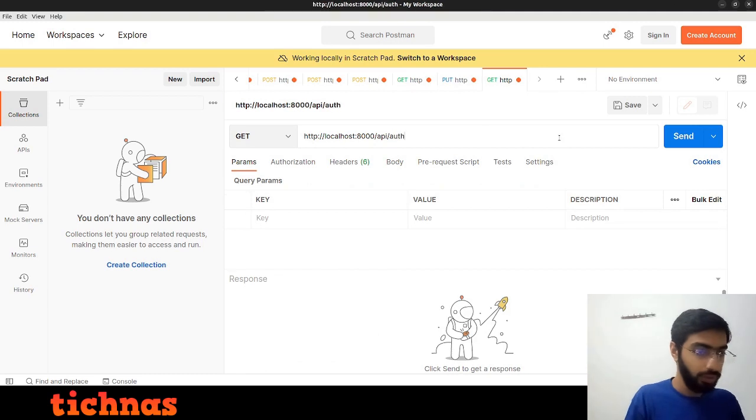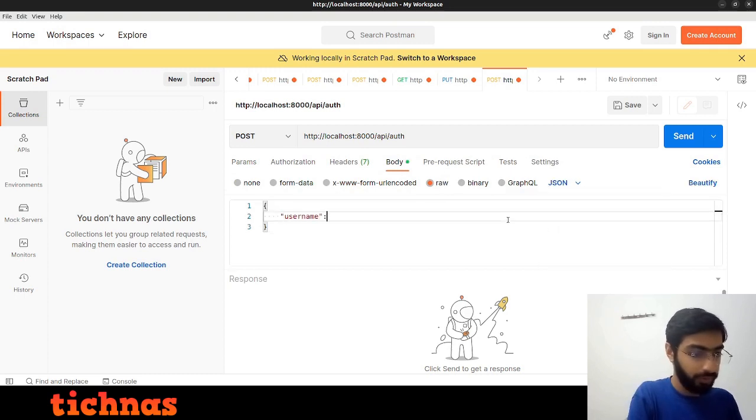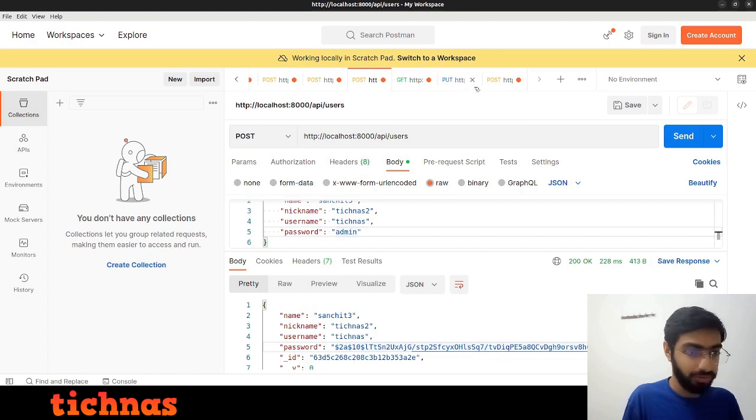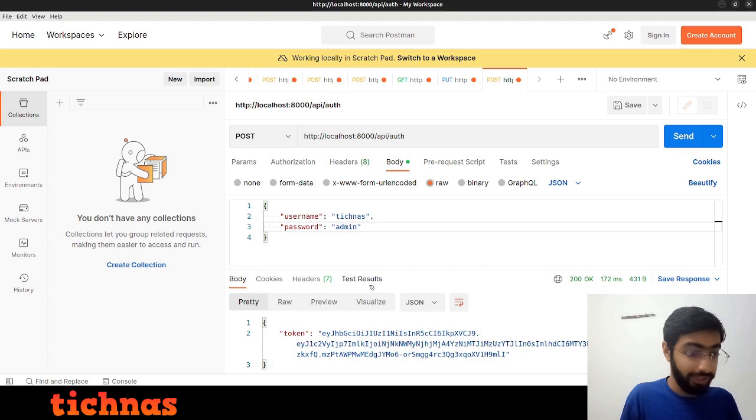API/auth. Login is a post request actually. So body raw JSON, username. What was the username? Username tichnas. Okay. Tichnas. Password admin. Send. We get the token. If you change the password, okay, we again got the token. That's weird. Let's figure out what happened.